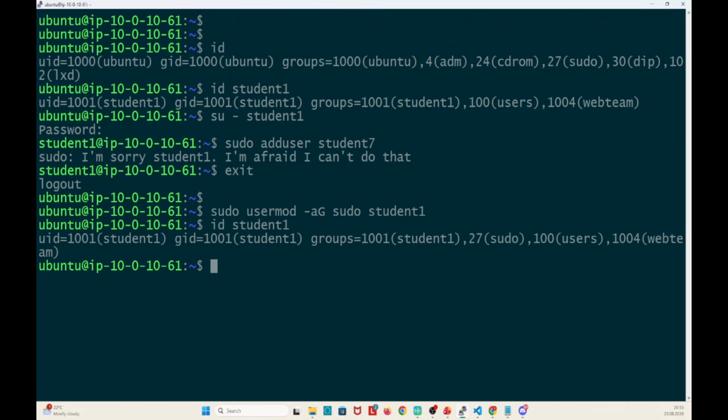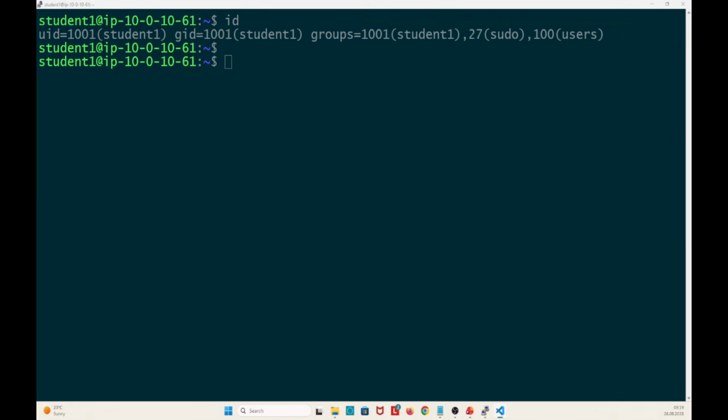So if I were to switch to student 1, I'll type the password again. Now that student 1 is a member of the sudo group, let's try to add the user that we tried adding last time and it didn't work. So sudo adduser, we want to add student 7, right? We tried and it failed. So if I hit enter, what happens?